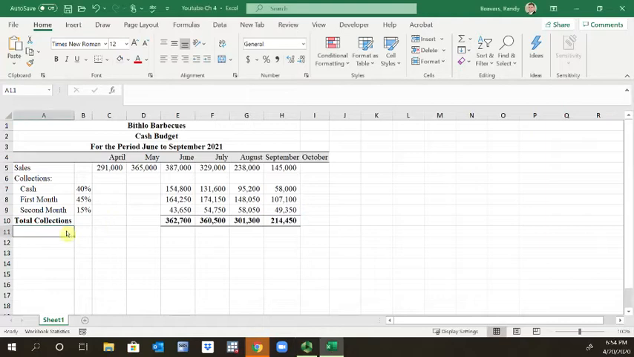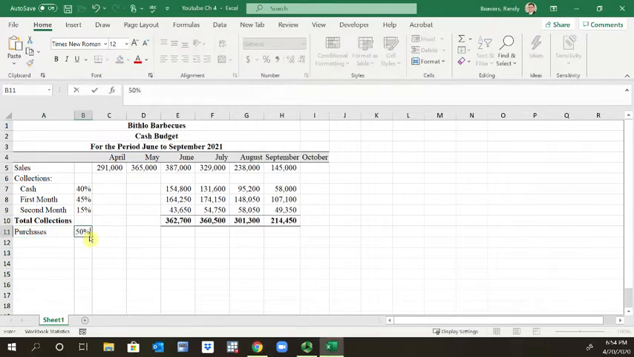Next, we're going to discuss purchases and payments. So purchases are going to be 50% of the future month, because we have to get the inventory ready to go. So that will be equal to, beginning in April, the May number multiplied by this 50% anchored, and then we will drag that across appropriately.